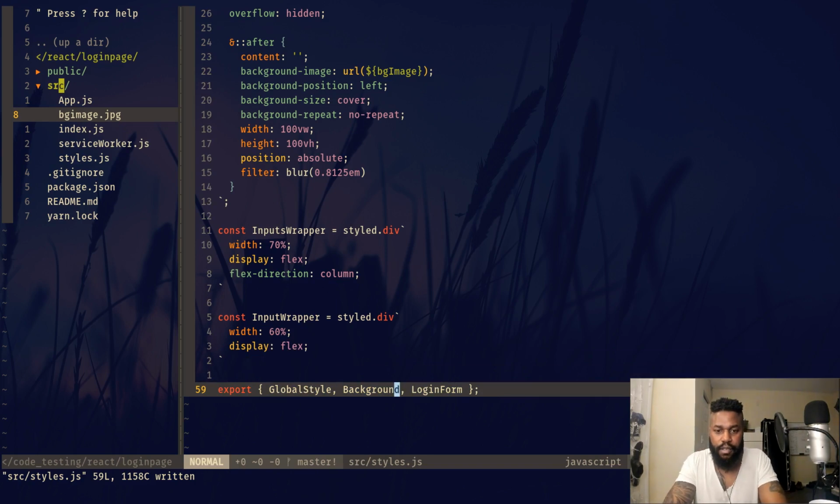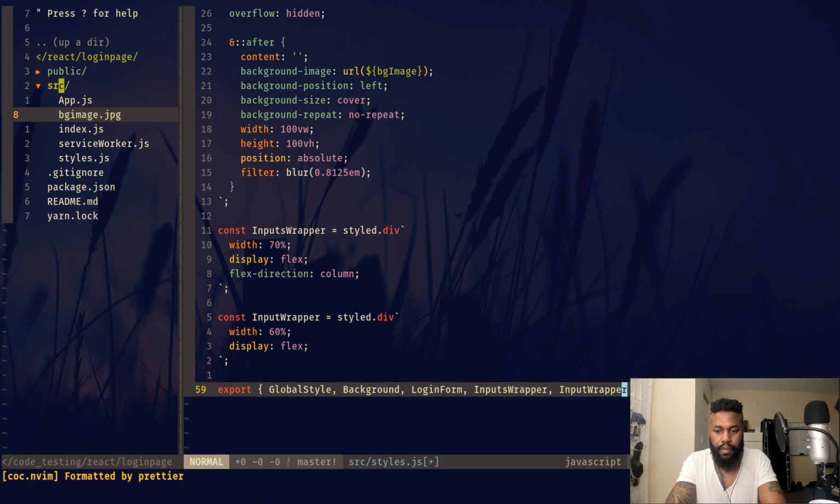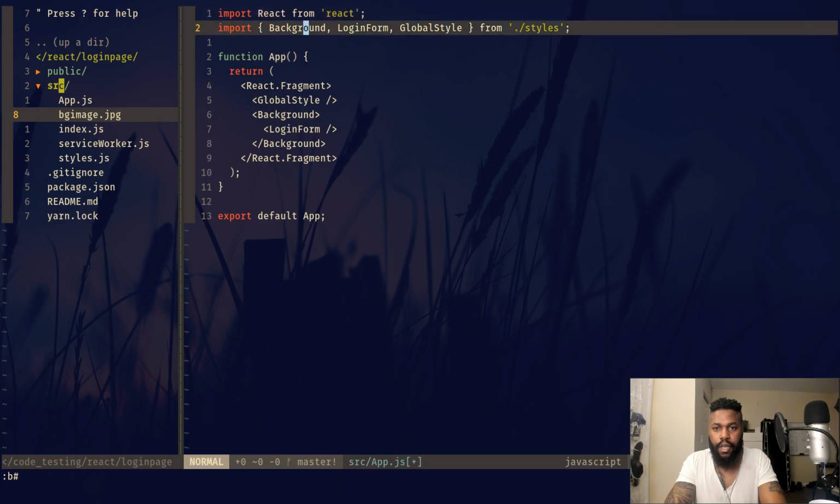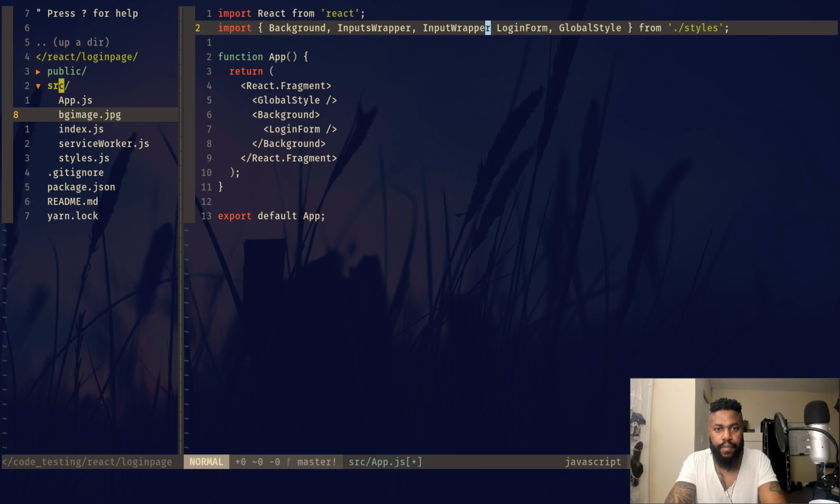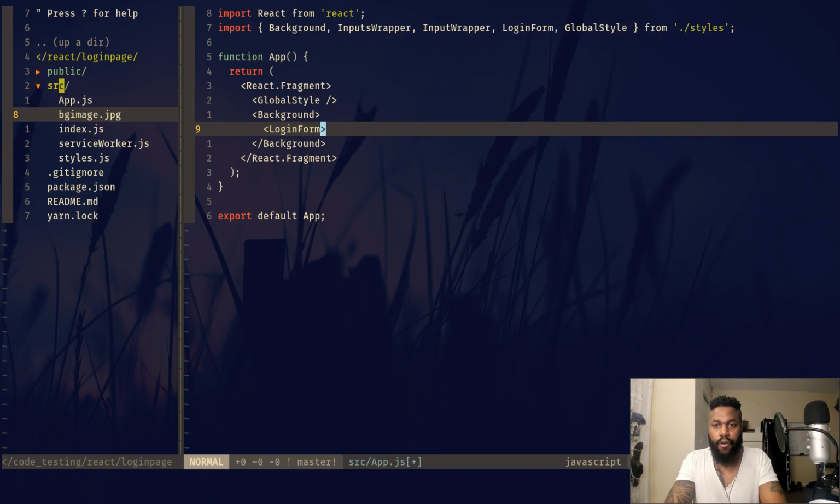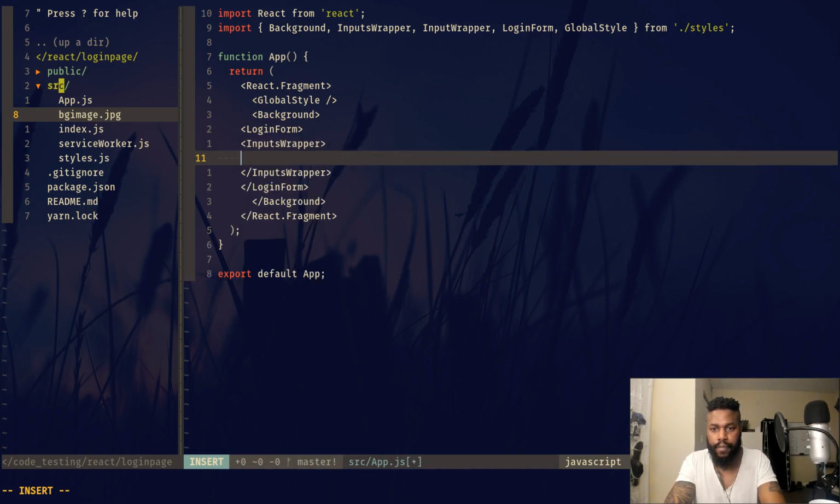All right. Let's just go ahead and take these. Let's import these inputs and then input. So for the login form, we're going to have the inputs wrapper, and then we're going to have the input wrapper.